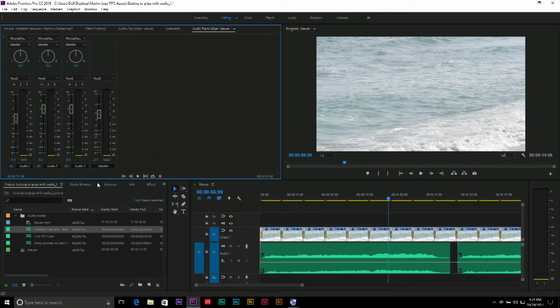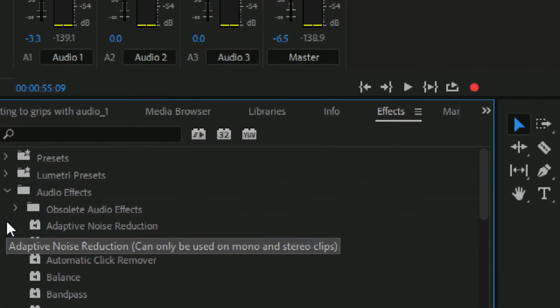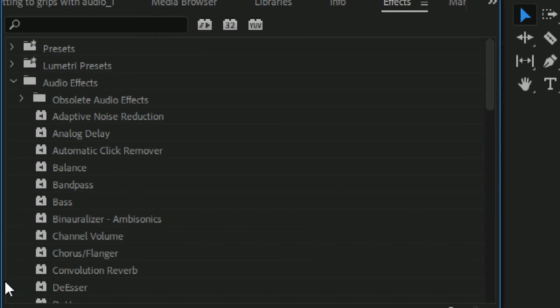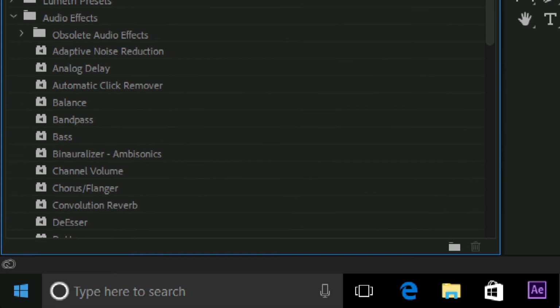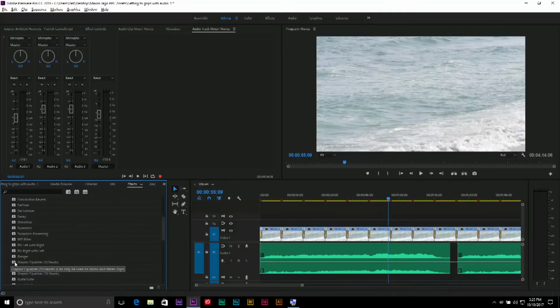We also, of course, have audio effects. And if I go to my effects list here, you'll notice that we've got a lot of audio effects that I can apply. The audio effects will be applied after the clip keyframes, but before the track keyframes. So for example, maybe I'll do a 10-band graphic equalizer. I'm just going to drag this onto the clip.